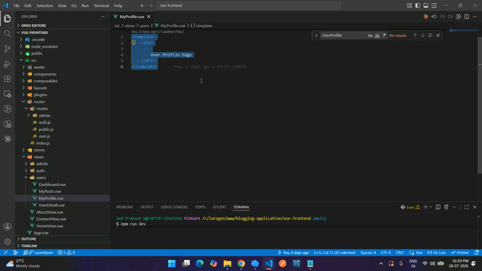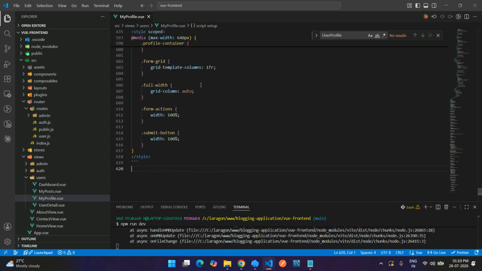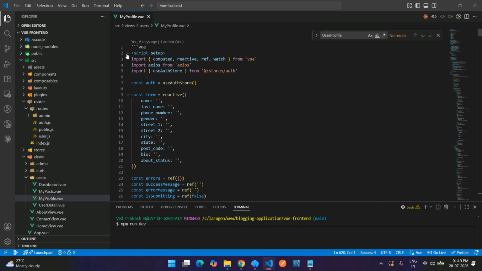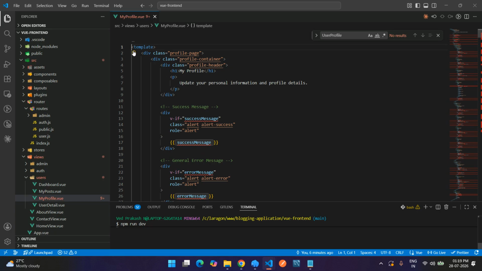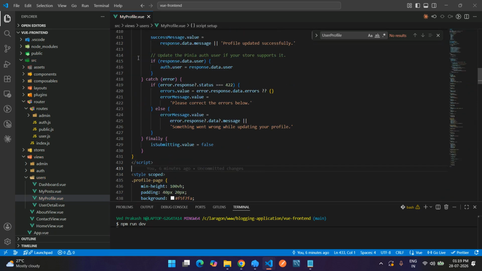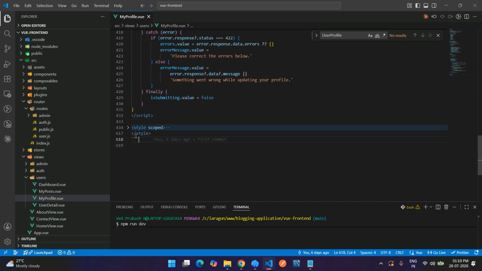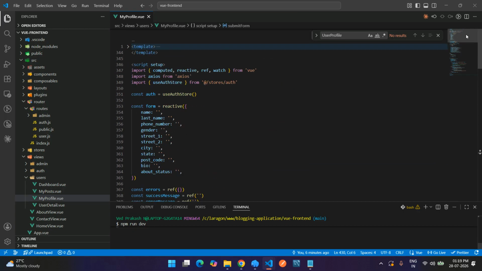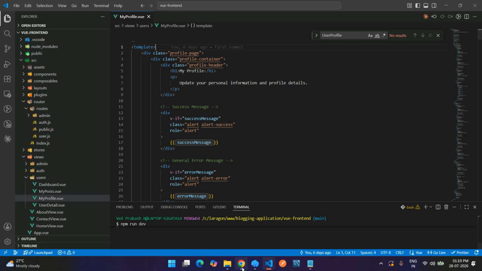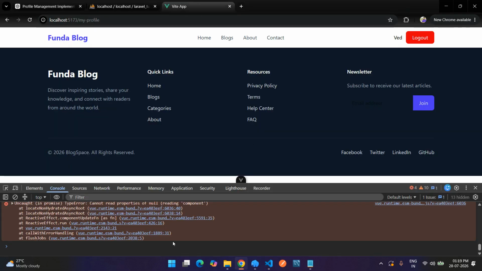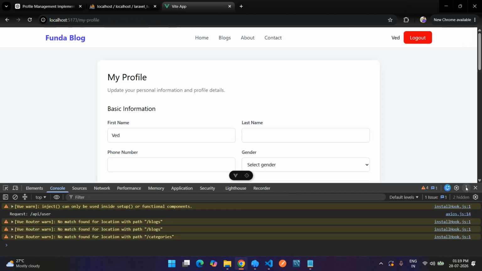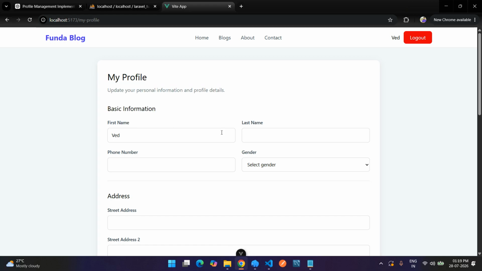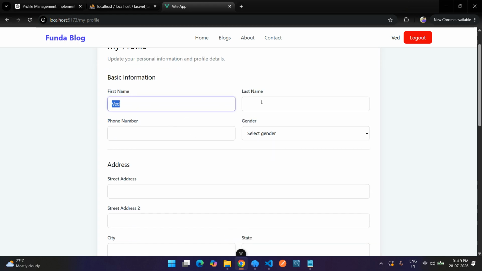Let's get back, Control A, remove everything and paste it. So this is the script setup. Let me Control X, and I want the template to be at the top, then script second, and style third. And let's remove these extra 3 dots. And now let us check the page, how it looks. So here we have a few errors. Let me refresh. So you can see that guys, our profile page is ready, and by default the name has come here.